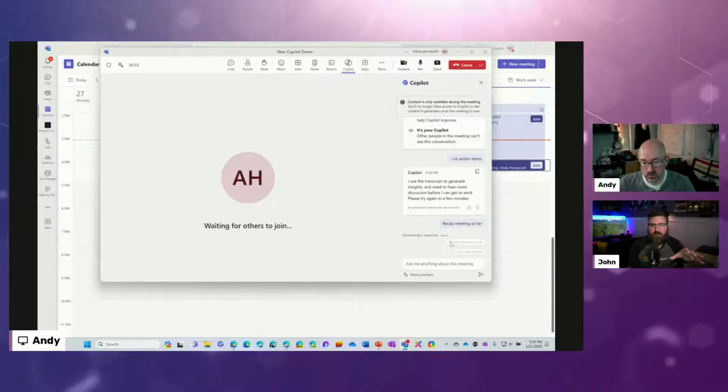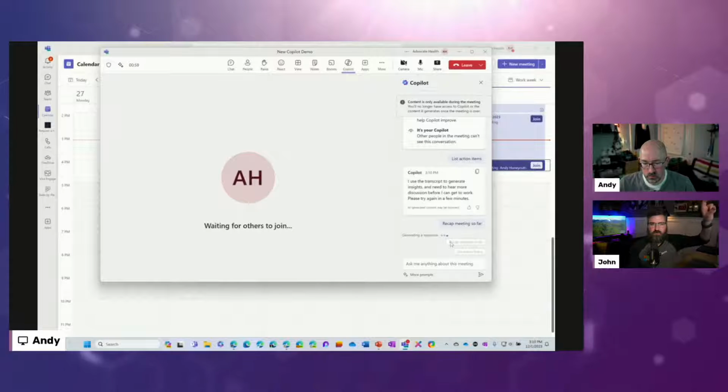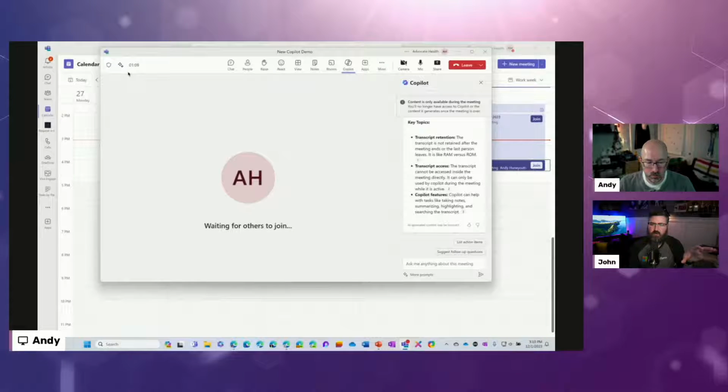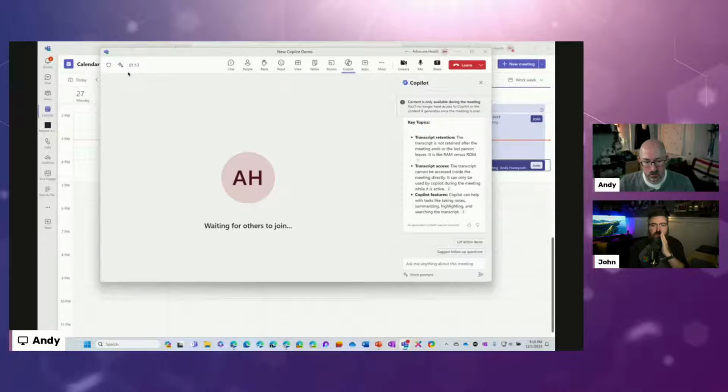Couple other things to point out. In the top left corner, you see the little shield icon, you see the little sparkles. That means AI is here. If you mouse over that, it is going to let everybody in the meeting who has a Copilot license know, hey, by the way, you can use Copilot in this meeting.